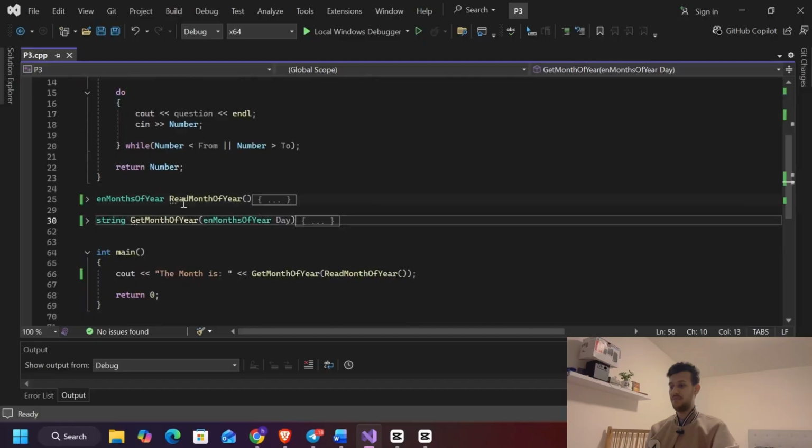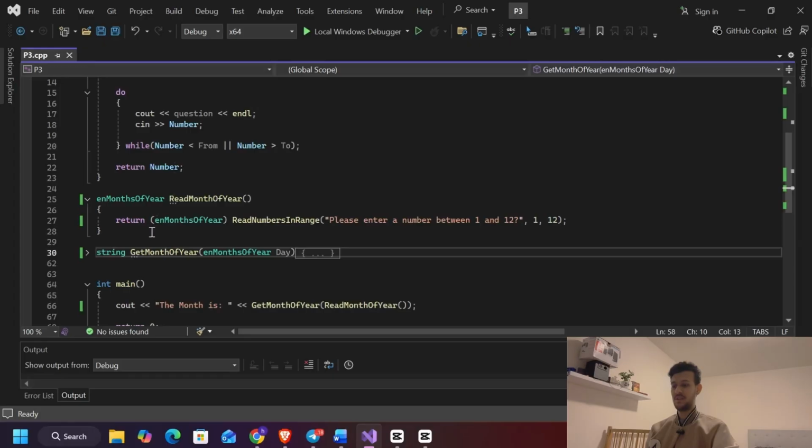And after that we have this function read month of year. It was read days of week, but now we change it according to the problem of this lesson, and inside it everything is exactly the same. In the return, we cast the value that we get from the function read number in range to the enum, and the message says please enter a number between 1 and 12 because you have 12 months. Also we put here from 1 to 12 instead of 7 like the previous problem, because we have 12 months.